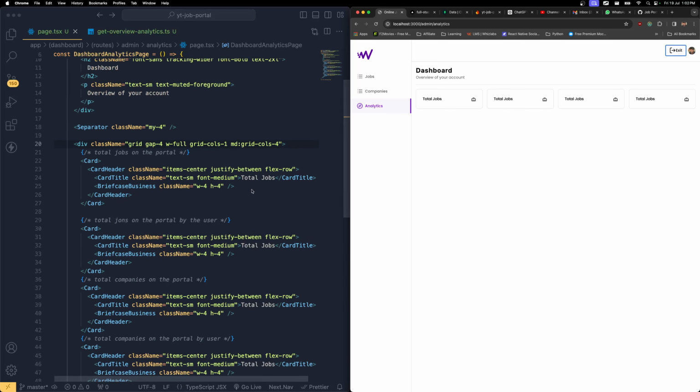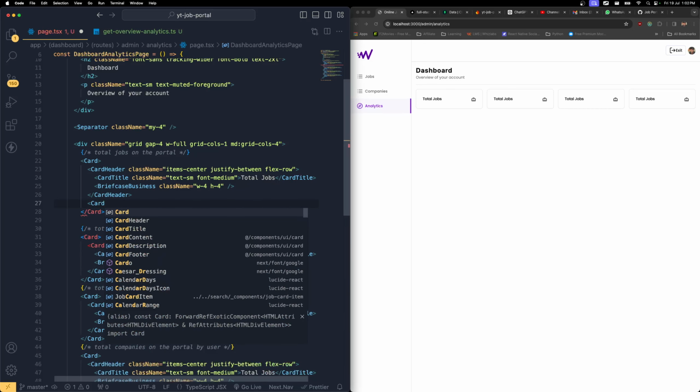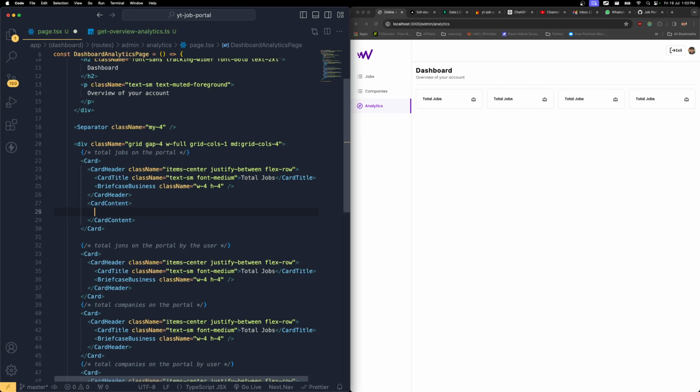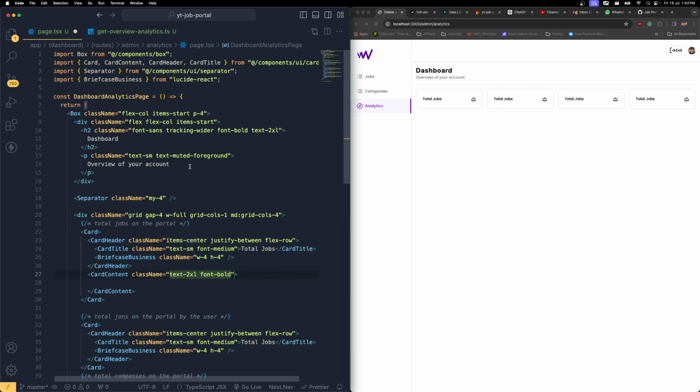So let's fix this total jobs now. For this total jobs, right after this card header, I'm going to bring the CardContent, where this is the place I'm going to display that total count over here. So this is the place where we need to display the total count. So I'm going to say text, which is going to be 2XL, and font should be bold. So let's bring all those things right over here. So let's fetch all those things.